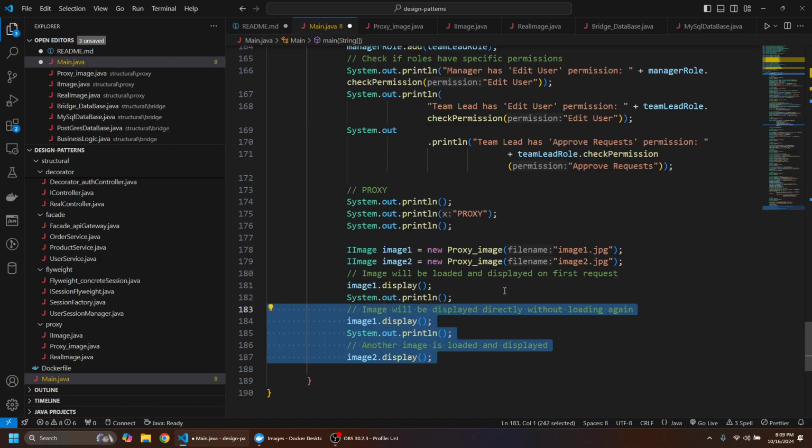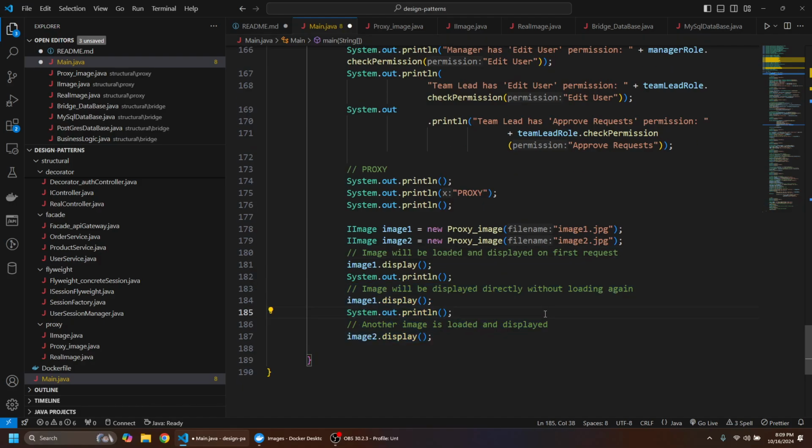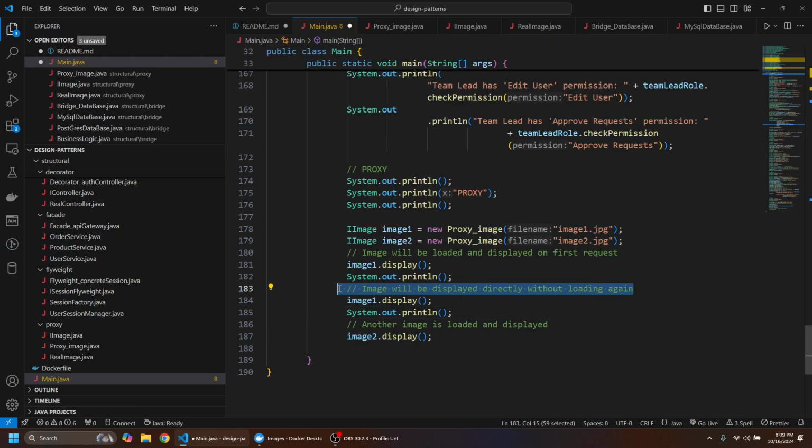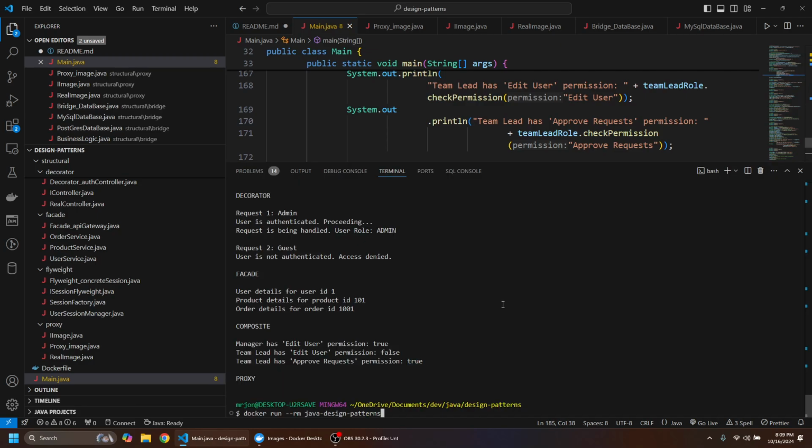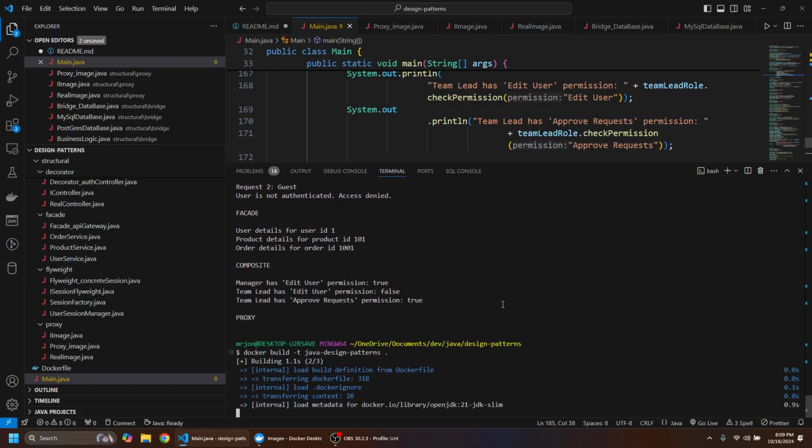So we can go ahead and display the image. The image should be displayed directly without loading again. And that's if we get image 1 again, and then here's another one for image 2, for example. So let's just build that, and then we'll run that.